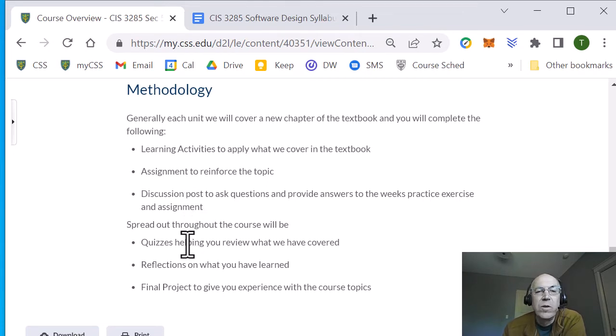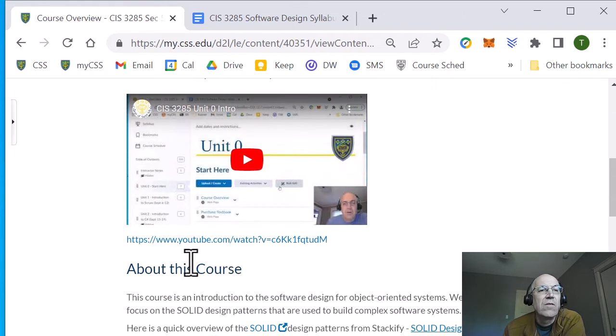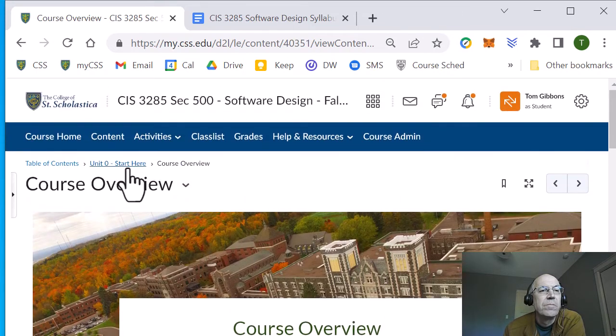Also, there will be 2 quizzes throughout the course. These will be more essay type quizzes to help you discuss what you've been learning. There'll be a number of reflections. We'll bring in a number of guest speakers via Zoom, alumni who are working in the industry, and these will be reflections either on those, or there'll be other options for other types of reflections. And then at the end of the class, there'll be a final project. So that's the general layout of the course.